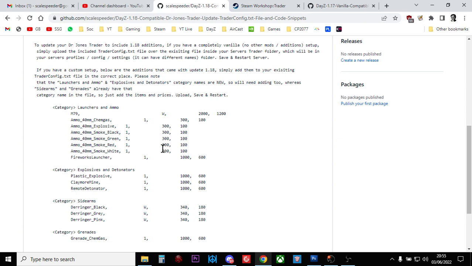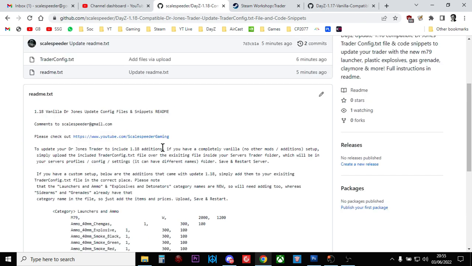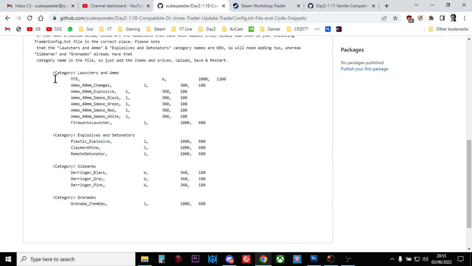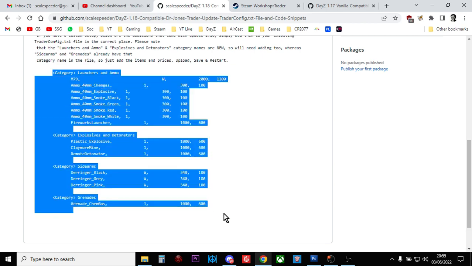Now, if you are using a customized trader config, which you probably are if you've got other mods installed, so maybe you've got the armor weapons mod or one of the extra clothing mods or anything like that where you've added lots of other things in, you won't want to use my traderconfig.txt because that will delete all that hard work you've put in. What you want to do is just add in the individual things, and that's what these are here.